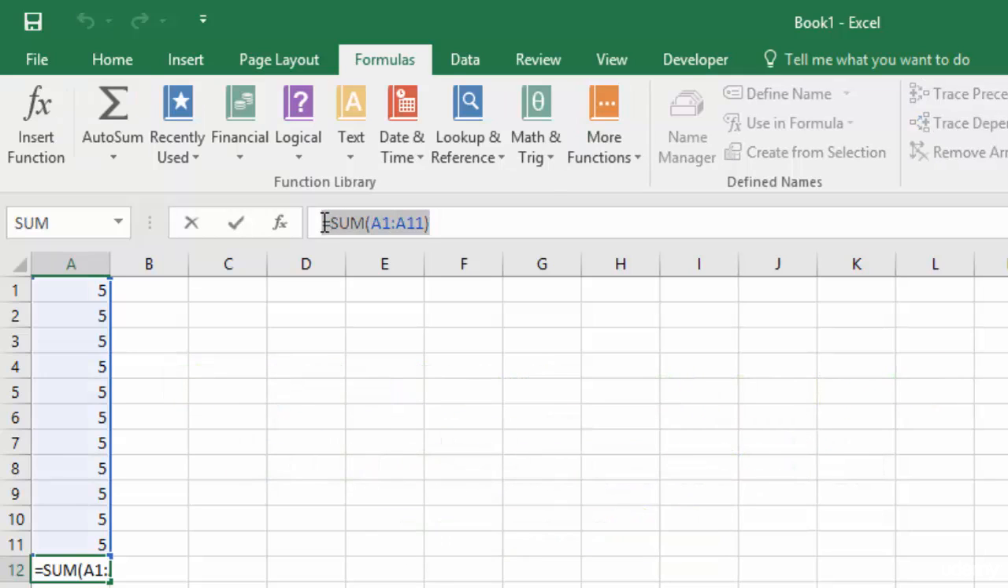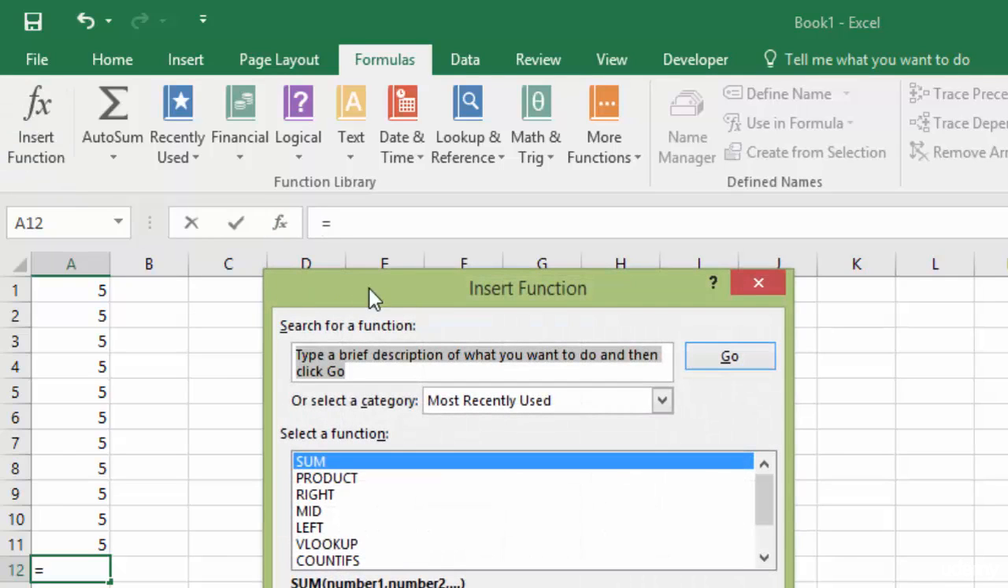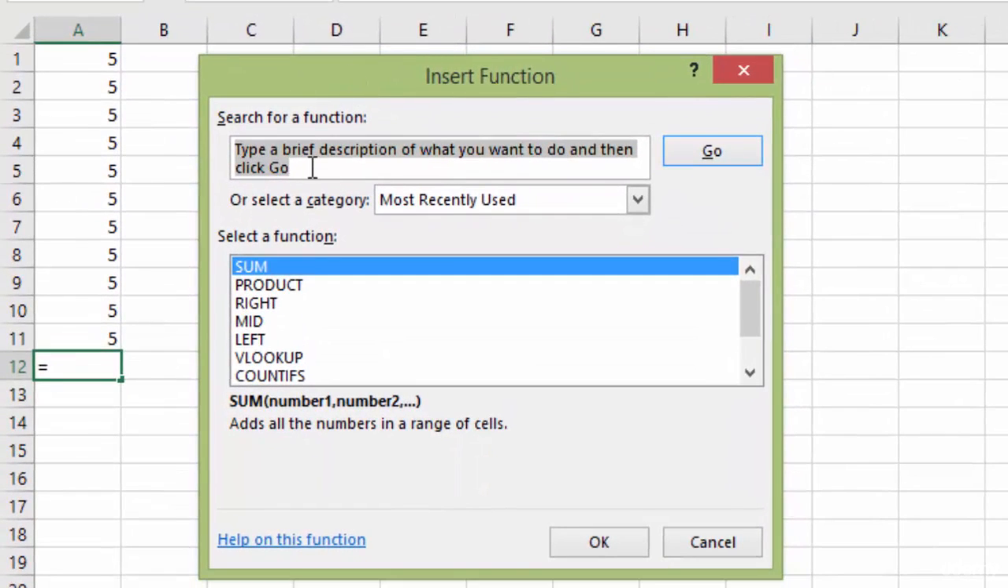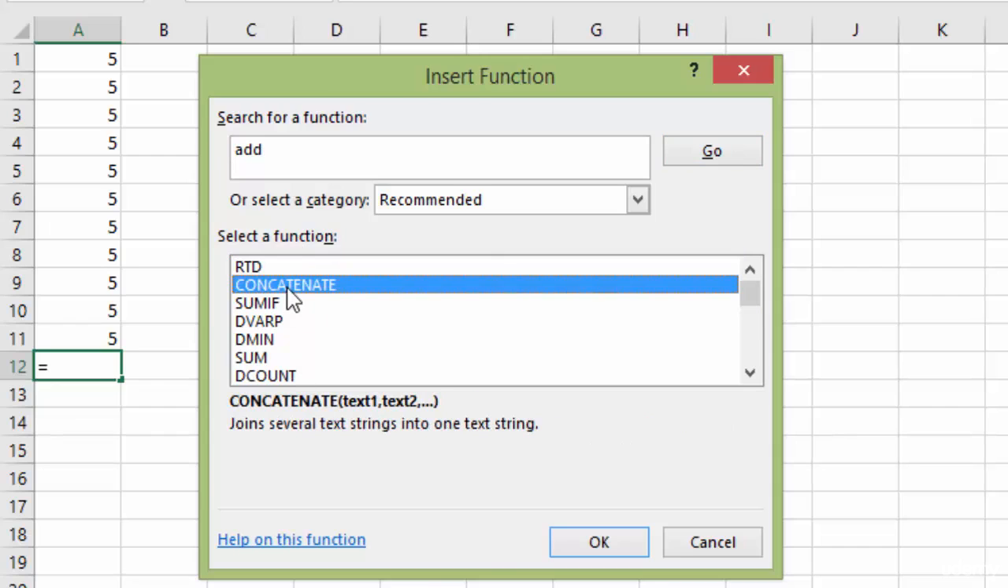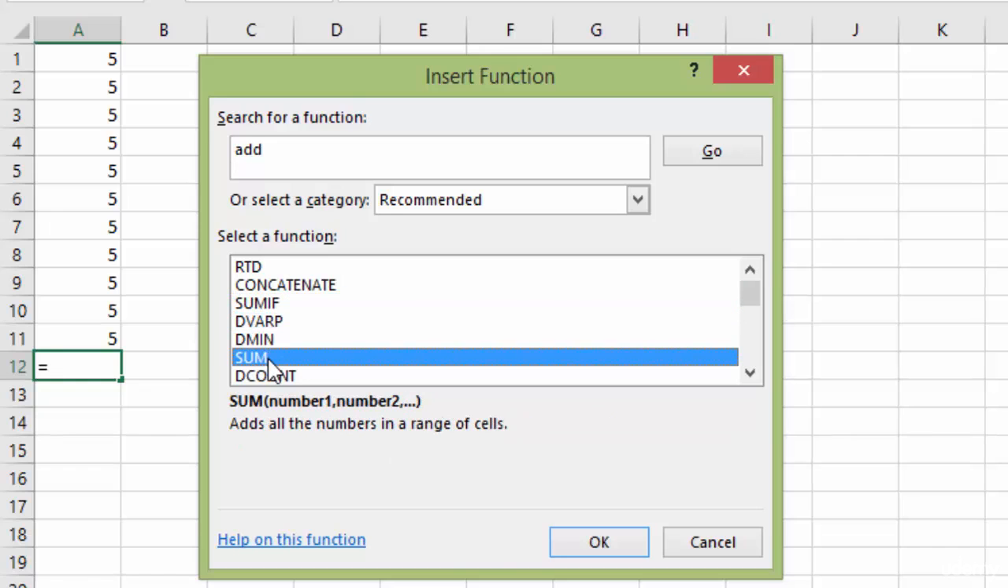So first I'm going to delete my function here, and there are a couple of ways you can do this. You can go to the insert function. And this is one of my favorite ways to do it because if you can't figure out what you're trying to accomplish, you can type it in here, and it's pretty smart about helping you find it. So if I want to add something up and I don't even know that it's called the sum function, then I could just click add and click go, and it'll recommend a number of functions here. And I can click on these and it will give me little definitions of what they are down below here. And so when I click on sum, it's going to say adds all the numbers in a range of cells. So I know that that's the one that I need.